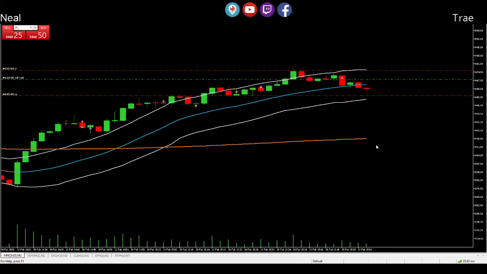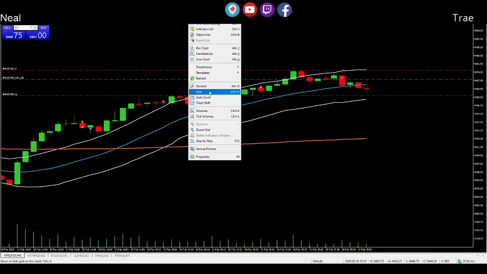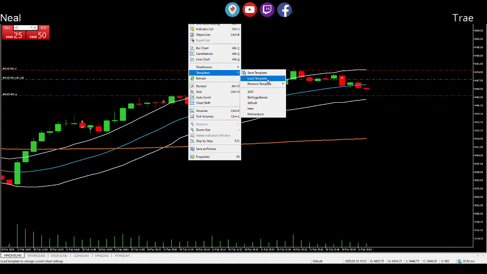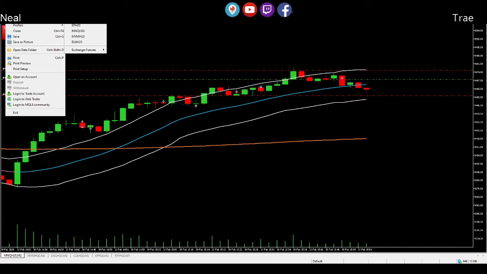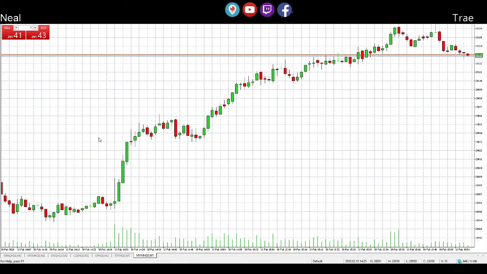Let's say you finally got your chart set up the way you like it. You just simply right click, go to template and save the template, right? And then let's say you come up here and go to new chart, and let's just pull up another one of these here.